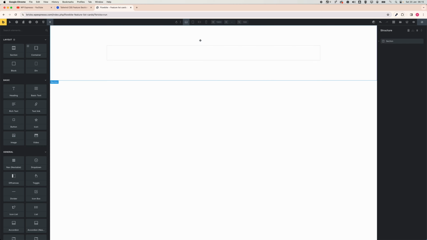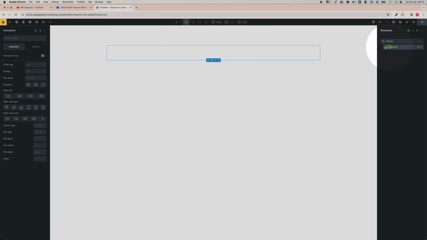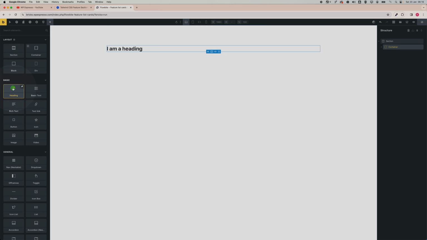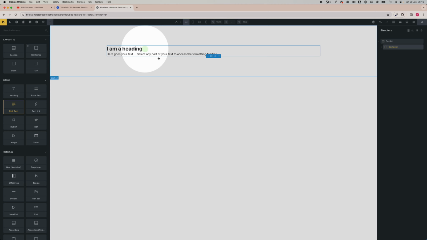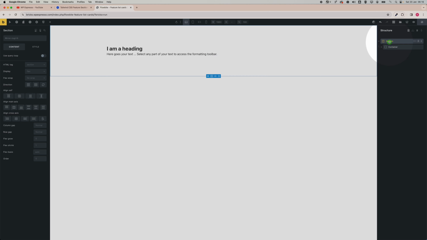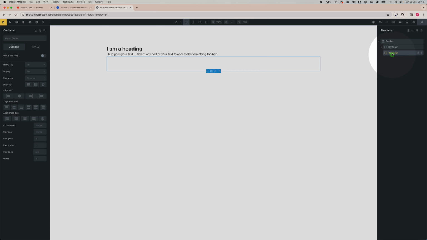So let's start. Plus button here to create a section, and then select the section, of course, open it and go on the container. And with the container selected, now we can click on the plus button and choose heading, rich text. As you can see, we are going to follow the structure, okay, and then we're going to click section here and plus button, container.